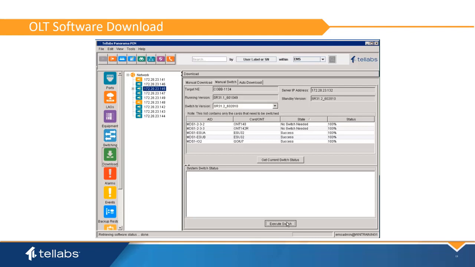Note that the OLT will temporarily lose contact with Panorama during this process. This is normal and will resolve before the switch process is complete.